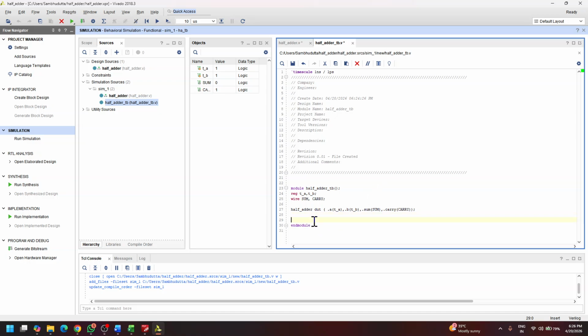After initiating the connections with the inputs and outputs, I need to begin the simulation. So I'll write initial begin, and under that I'm going to give the inputs. The first set of input I'll give is both a and b equal to 0, and all the possible inputs I will write here. B is also 0, and then we'll give a delay of 10 nanoseconds. You can give any other delay as well, 5 nanoseconds or anything you want.